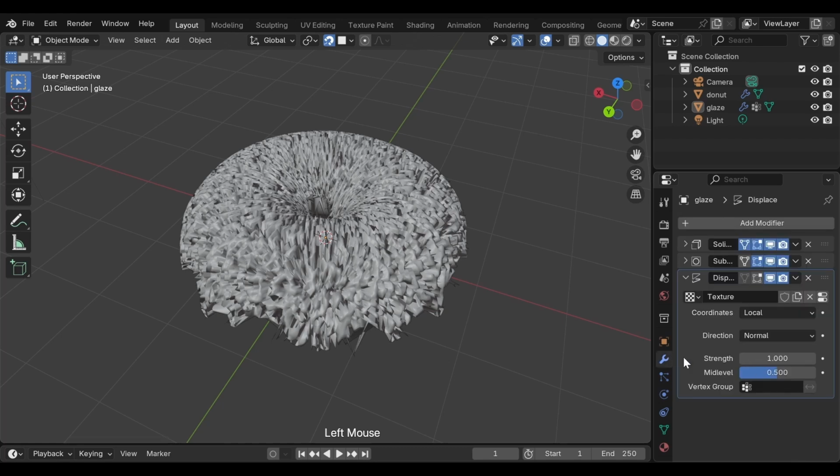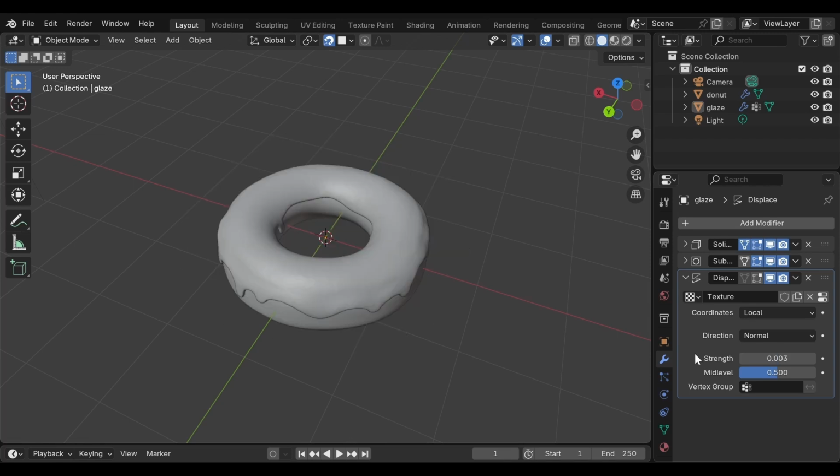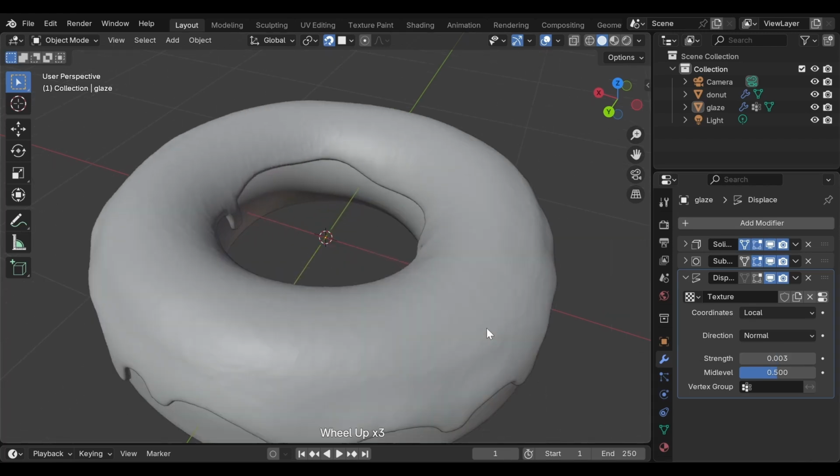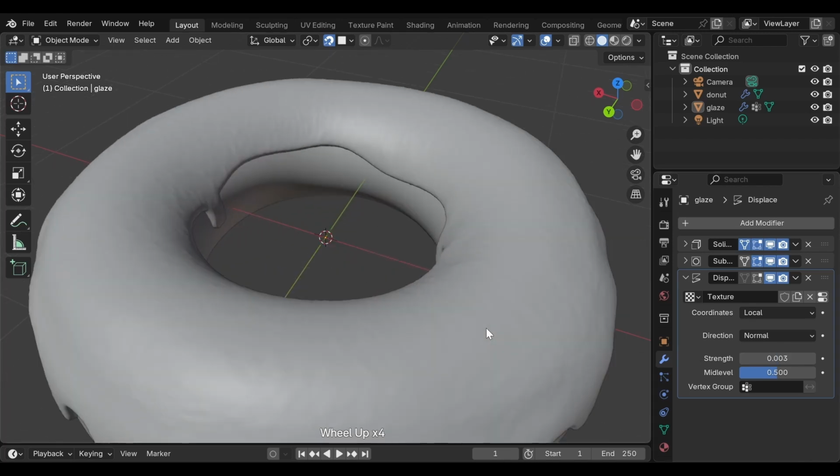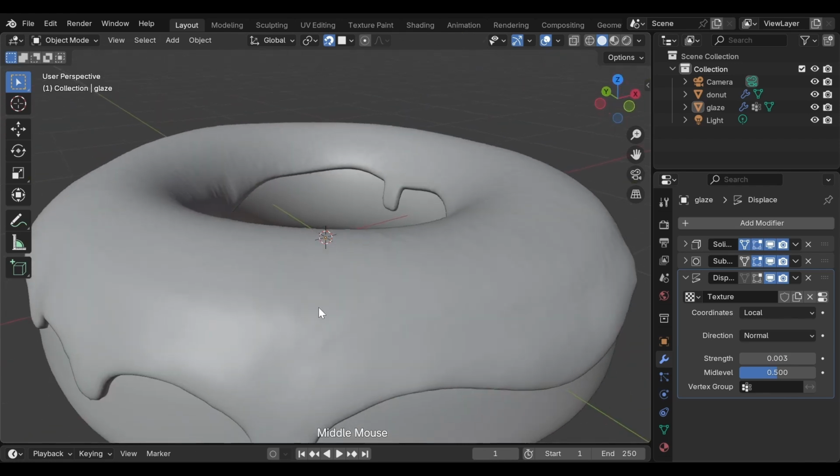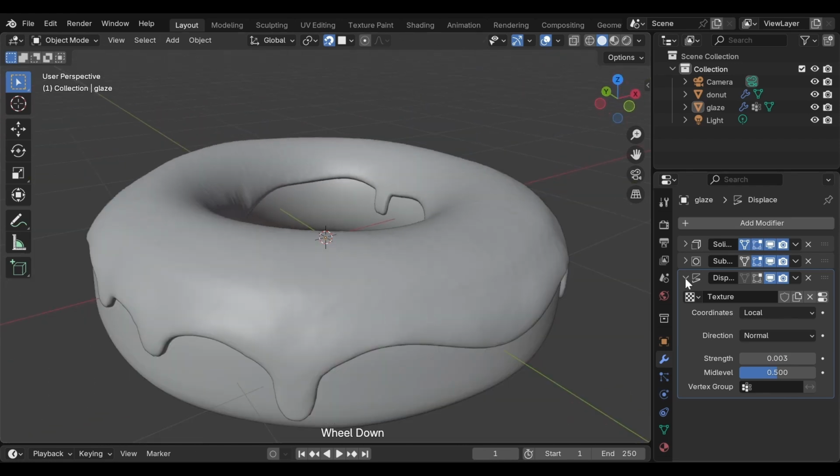Back in the display settings, set the mid-level to 0.5, then lower the strength significantly. Start around 0.003. That's usually enough. You should now see subtle pores forming across the surface. If it feels too aggressive, reduce the strength slightly. With displacement, small values make a big difference.